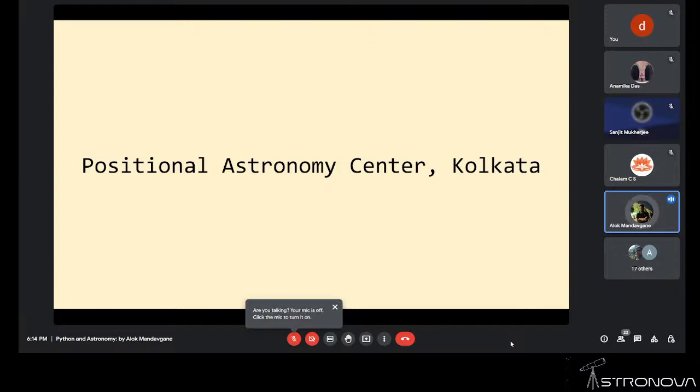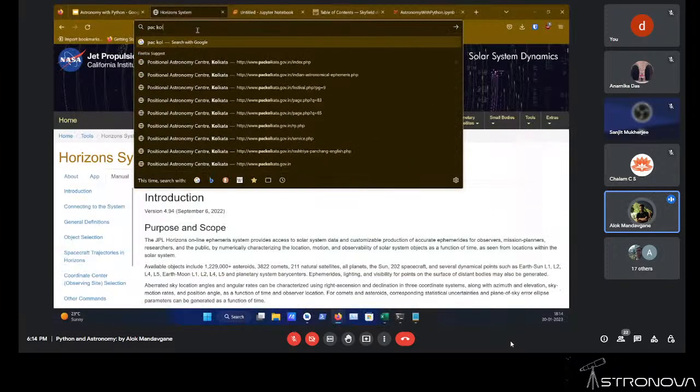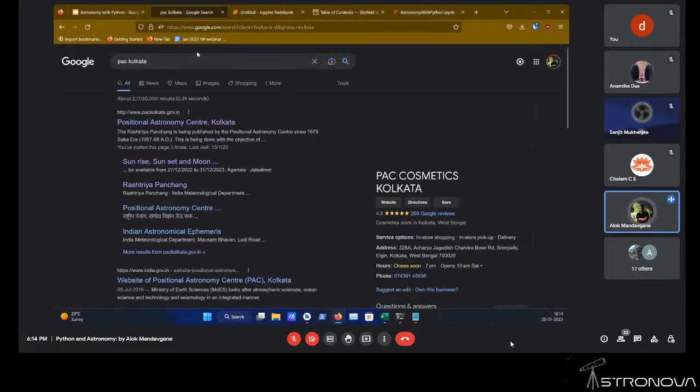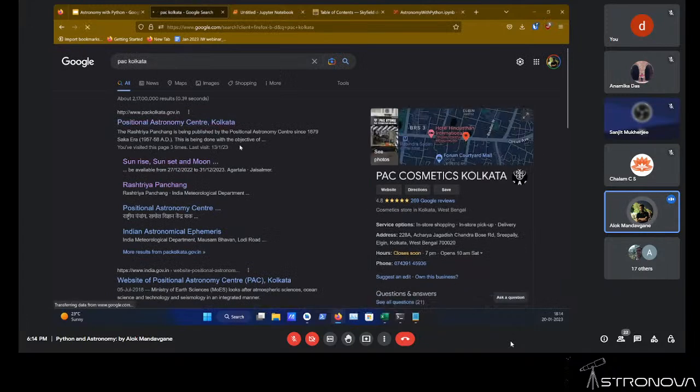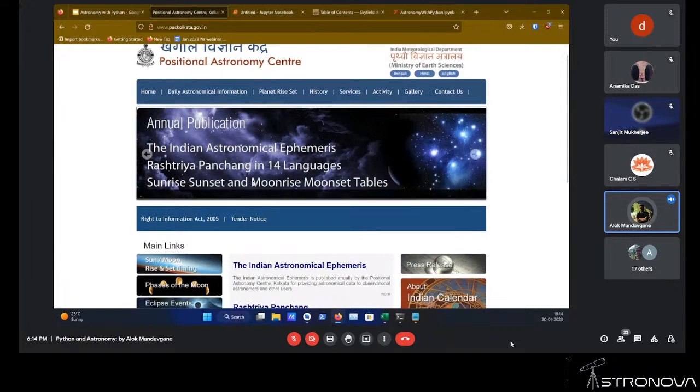So this Positional Astronomy Center in Kolkata, let me open it here. I think my screen is still shared. I can open the website. You can see, and you can open it on your own web page also if you want. It has an annual publication. It publishes the Indian astronomical ephemeris every year, and it publishes Rashtriya Panchang in different languages.